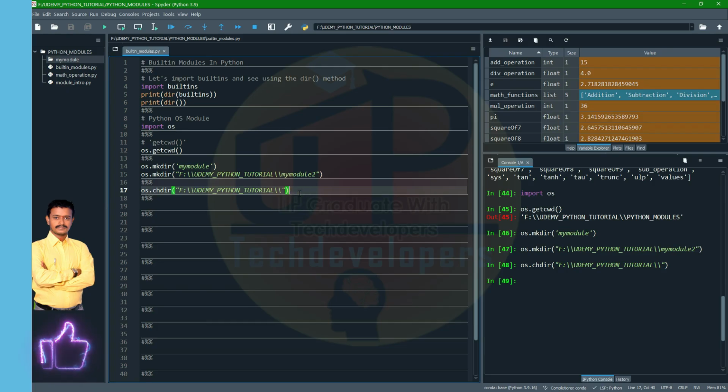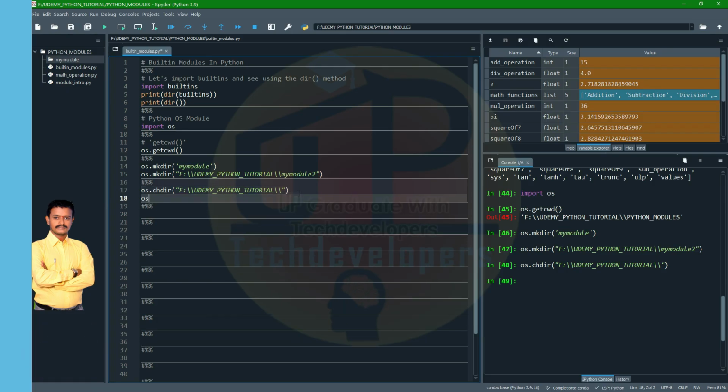Let us look at the directory using get current working directory. It will show the current working directory where we are. Let us press F9. So here we can see currently we are in Udemy underscore Python underscore tutorial.